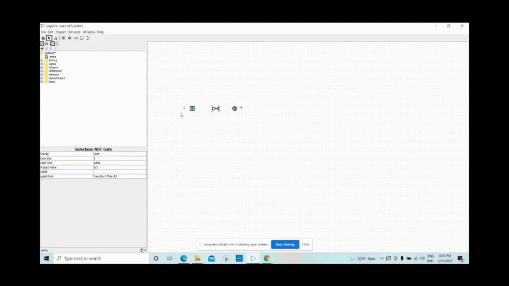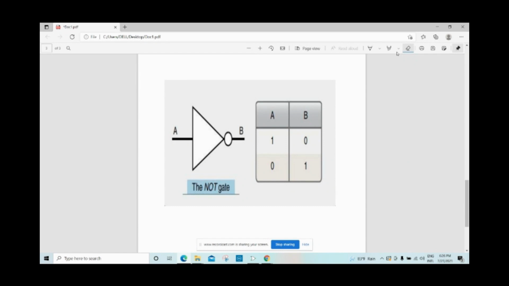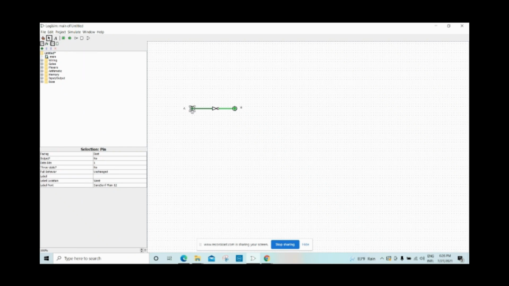Here it represents it has only one input. Then we have to connect the terminal of the NOT gate to the output and also the terminal of the input to the NOT gate. Okay, then we look at the example. Here when the input A is equal to 1, the output B should be 0. Let's check it out. To check it we have to simulate that.